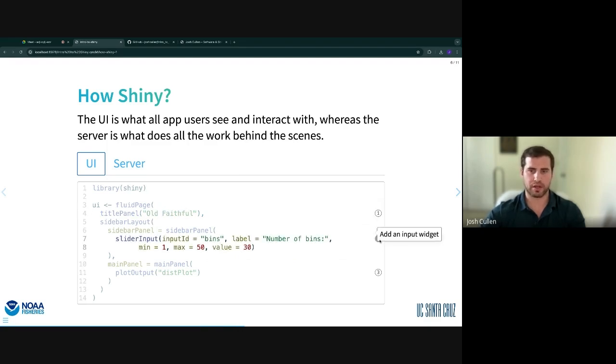Next, we have our slider input. This is an input widget, and we give the widget an ID, labeled bins in this case. This could be anything you want, but ideally something that's easy to remember and apt for this particular input. The label is what the user is reading in that user interface. It says the number of bins, so it's more readily easy for people to read. And then the input ID is more for the computer, so it's typically short and doesn't have any special characters involved.